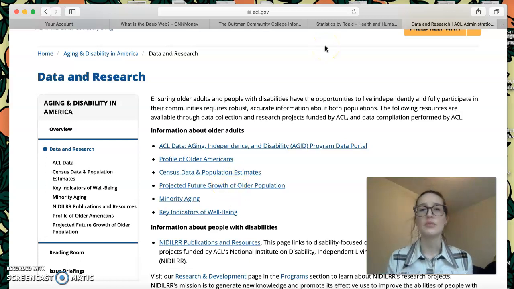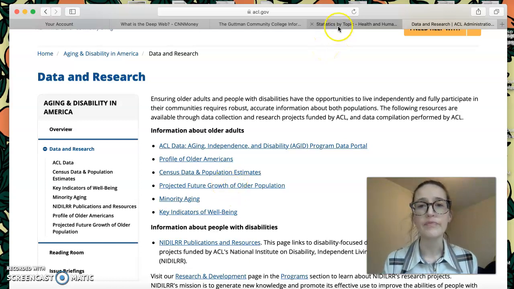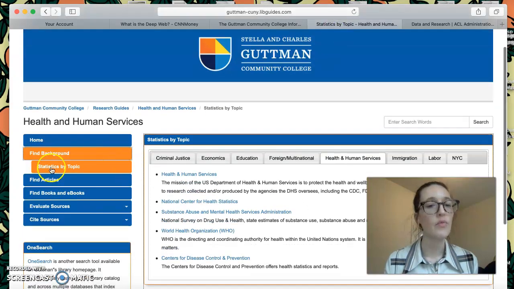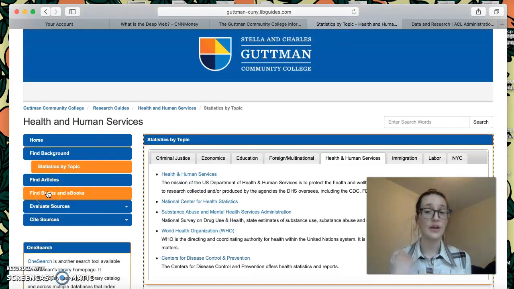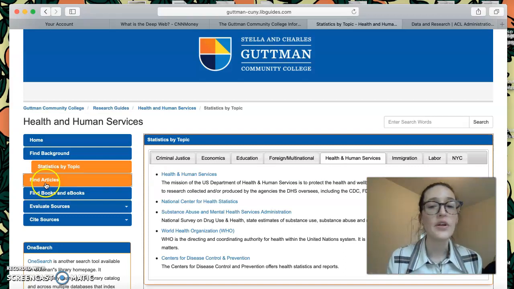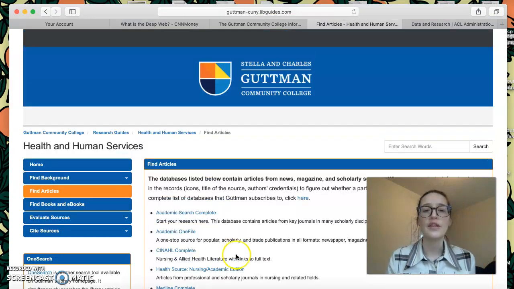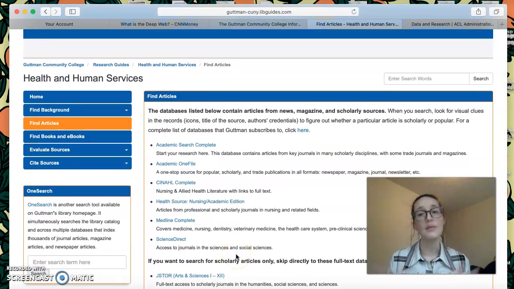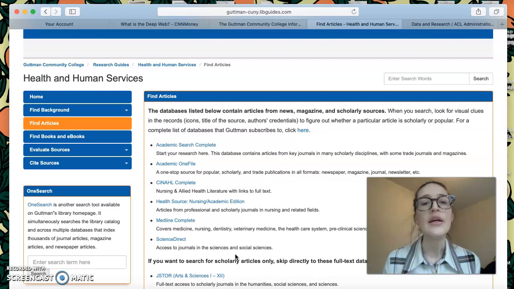Now I'm going to switch gears and talk about where to find articles. So that was the first task you needed to do, is figure out some background about your population. The next is figure out what interventions work with them. So if you click on Find Articles, you'll find the databases that will have the scholarly and popular and some trade publications that will perhaps discuss those interventions that you're interested in.